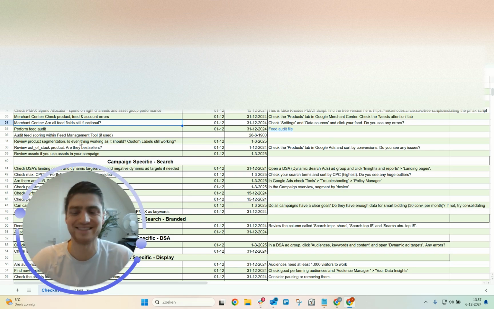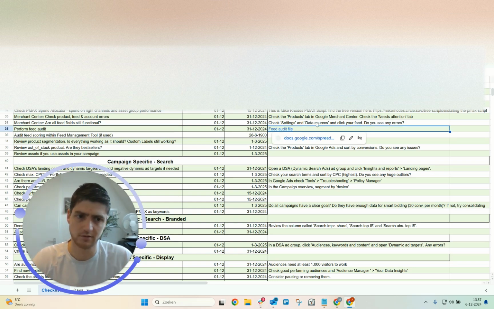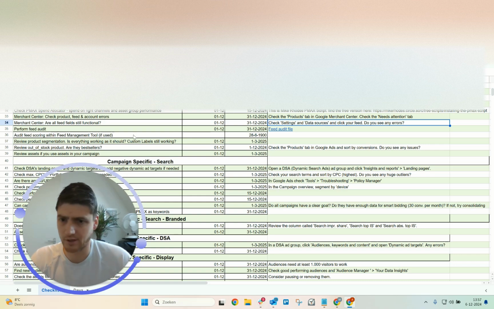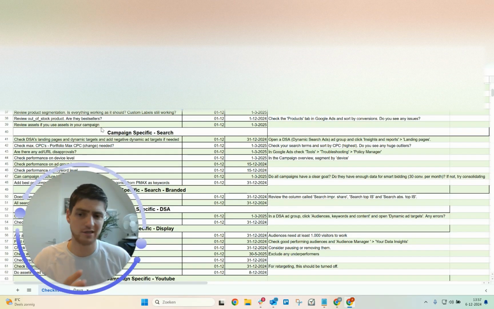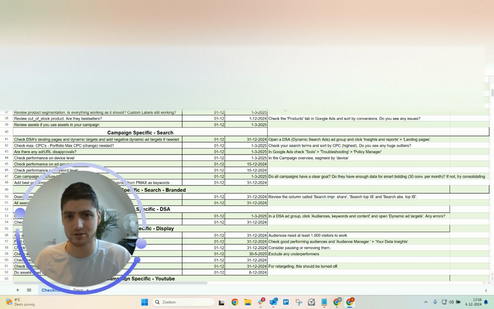Are your feed fields still functional? Sometimes fields change, things change in product feeds. I have this link here. Make sure to not spot any errors here. Perform a feed audit. I like to do one every, let's say, 6 months. I have a file here. I'm not going to run through it, but just make sure that all your required fields and your optional fields are just on point, guys, that you have like good titles, good descriptions. I also get help from a custom GPT I created here. I'm gonna do a separate video about it.